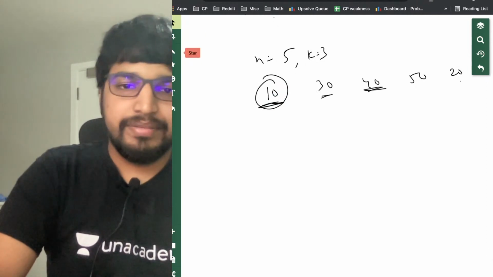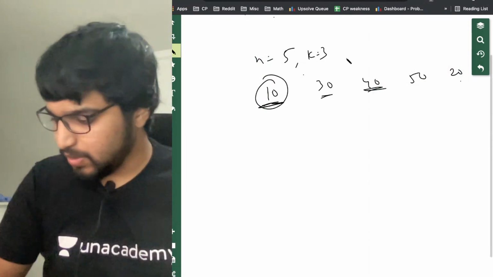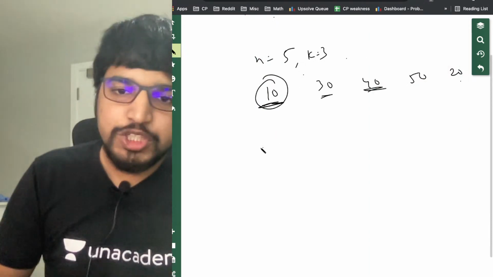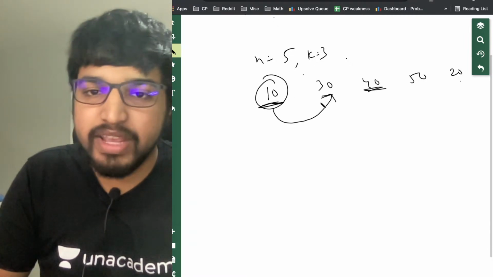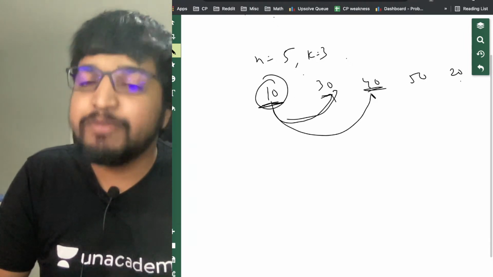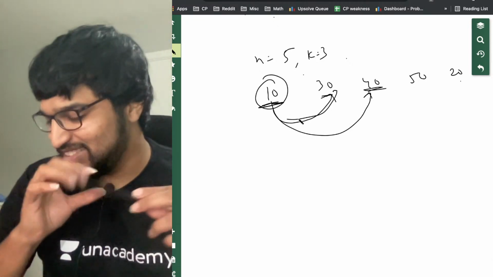What are we doing here? So the question says before it was just simple. You could have jumped from here one step or 2 steps. Now we can jump up to k steps. Now how do you do this?